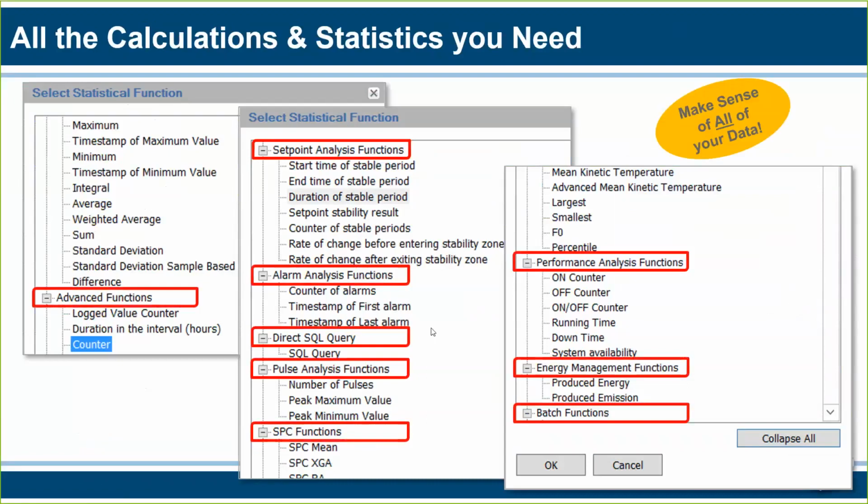So Dream Report has all these built-in statistical functions, all built around applications in industry, from energy reporting to up and down time and performance analysis reporting, energy calculations, alarm management. So really all of the things you'd want to do to make sense of that raw data that's being collected, we have the calculations to perform on that, and then the display objects to put it into a meaningful display.